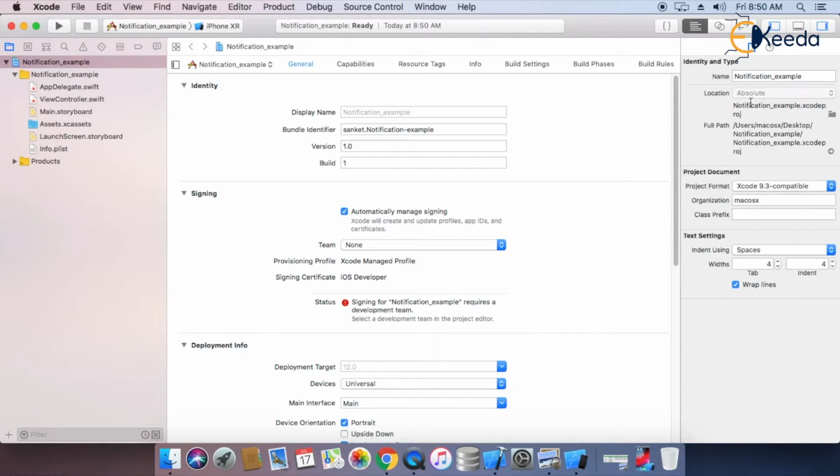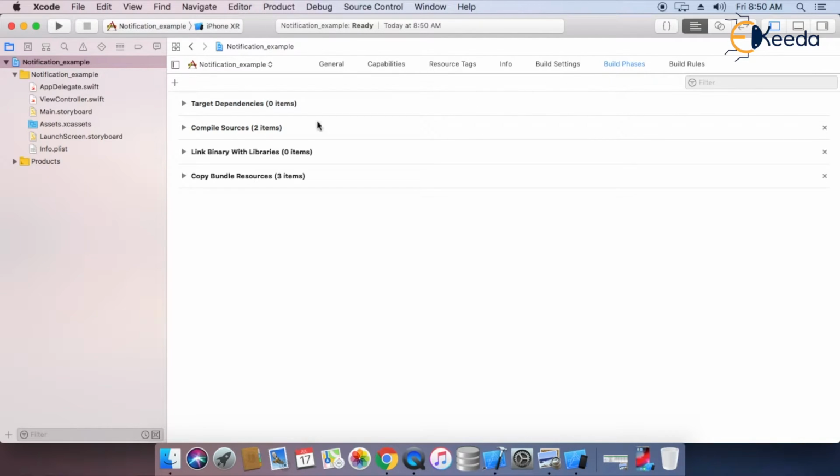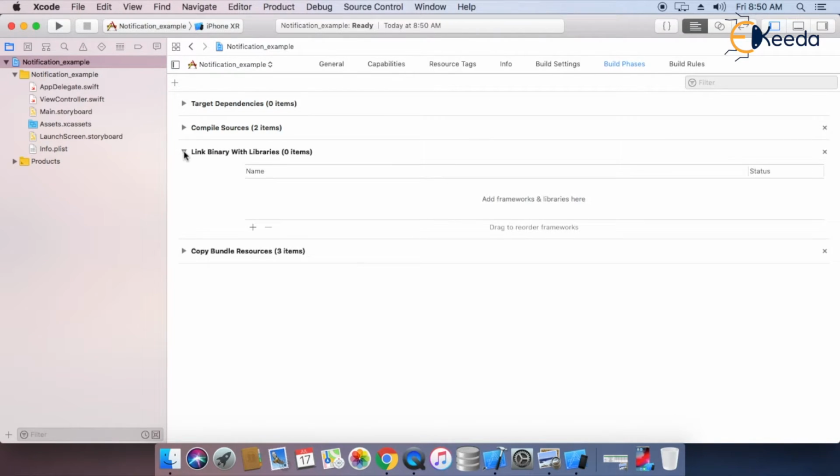Whenever you use a local notification, Xcode provides one framework for implementing it, so first we have to add this framework to your application. How do we add it? Simply go to your root directory, go to Build Phases, then Link Binary With Libraries. Now click on the add button.